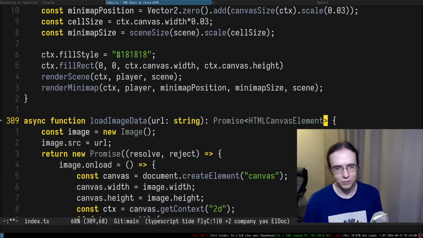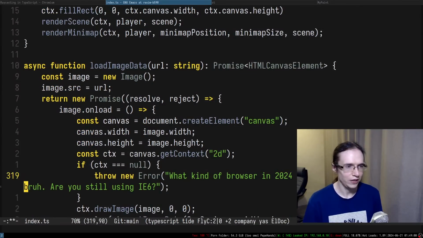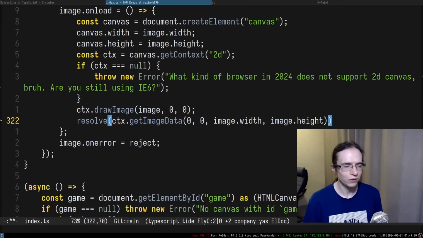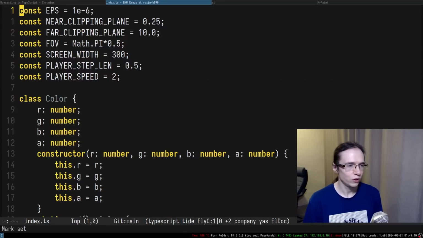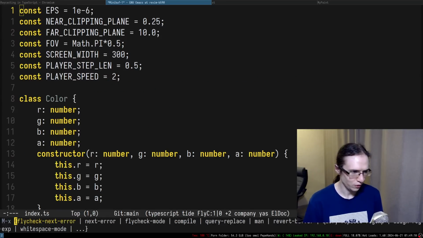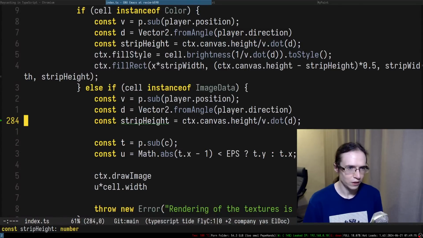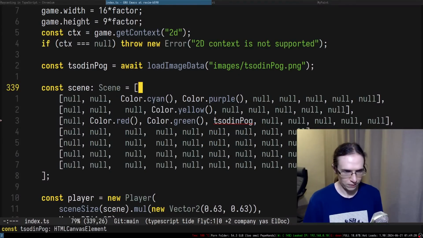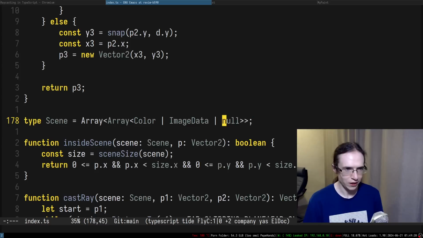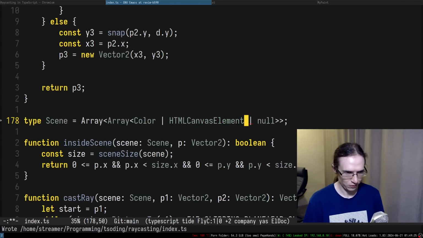HTML canvas element, right? So here is that. And because of that, I can simply return the canvas itself. All right, so let's go through the rest of the compilation errors. Next error, strip is never used, whatever, doesn't really matter. This one, the definition of the scene. So scene now is not image data, but HTML canvas element.